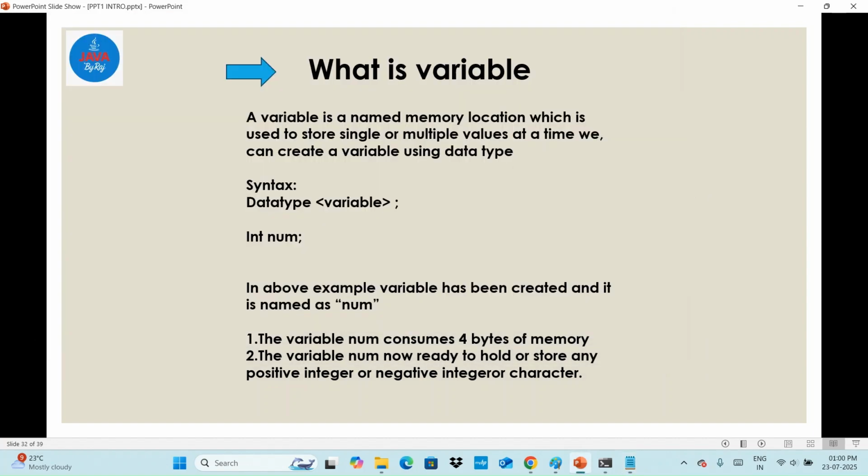Now, see, read this. You can easily understand it. A variable can hold a positive integer, a negative integer, or a character.